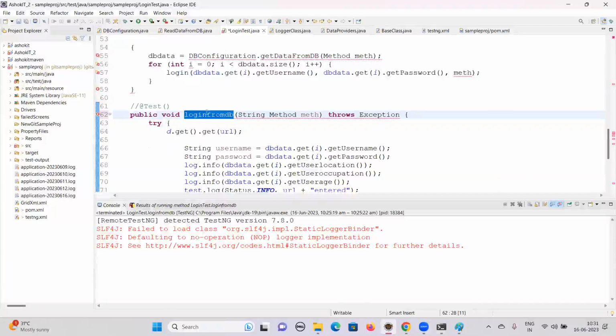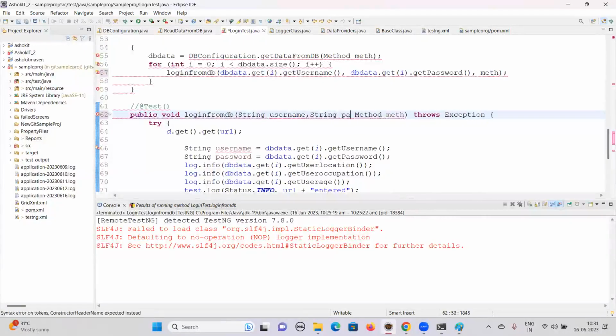Login from DB, and we are calling it here. We need to add username. We are passing the parameters, right? So we have to add them. Password.